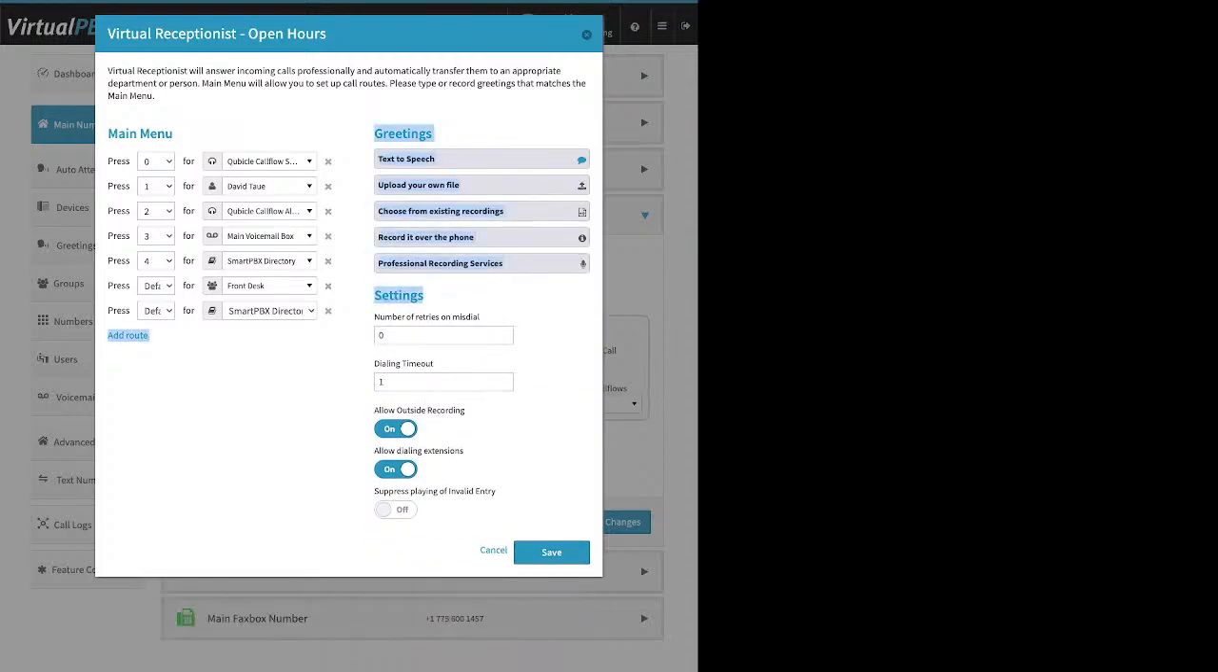All right, now we're on settings. Number of retries on missed dial. This is how many times your inbound caller can make a mistake. So they get one try automatically built in, right? So if you put anything greater than 0 here, that means they get multiple attempts.